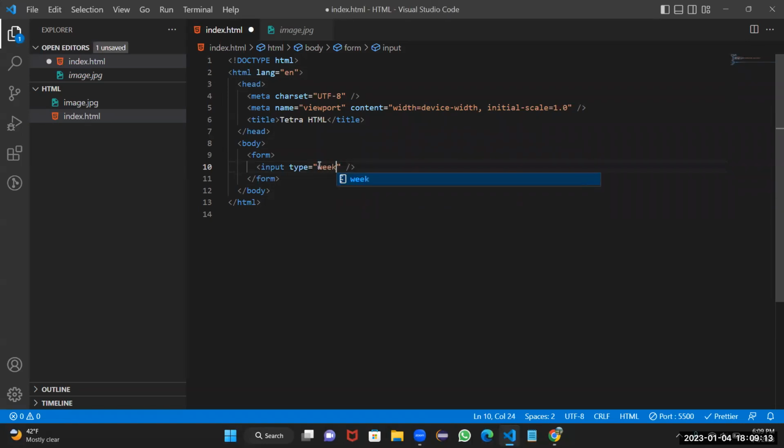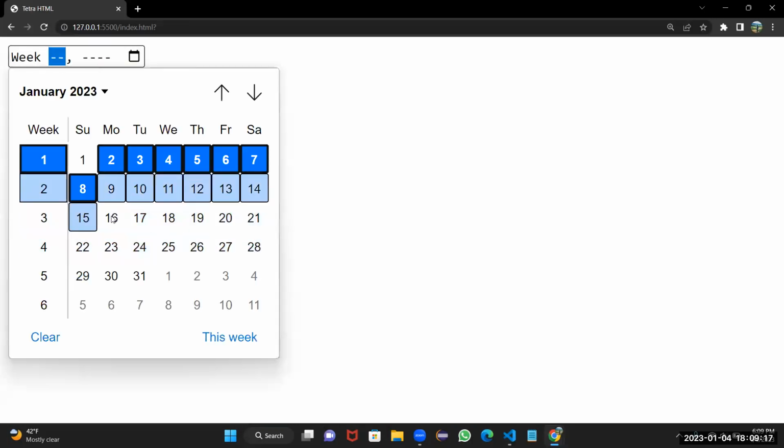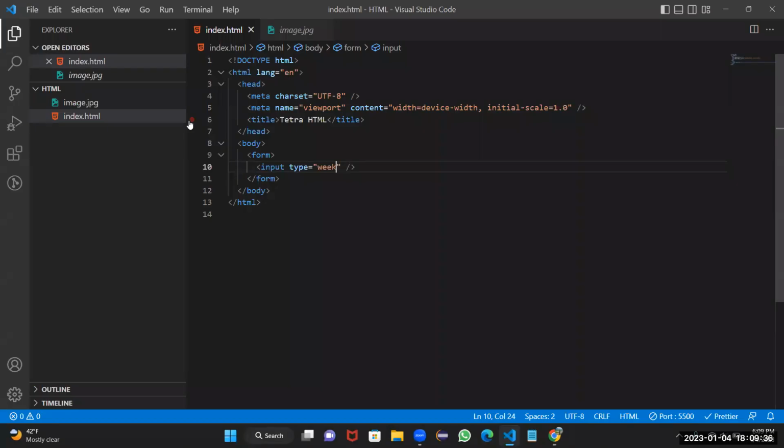You will also have type week, where you will get a particular week and month. All these are similar to calendars and other things. So this is the main usage of these input types. There are still so many other types in input itself, so you can explore them. But what we have covered are the quite commonly used, important types.